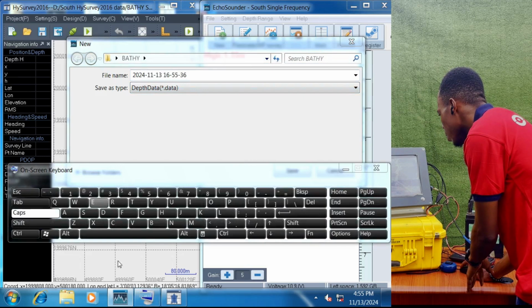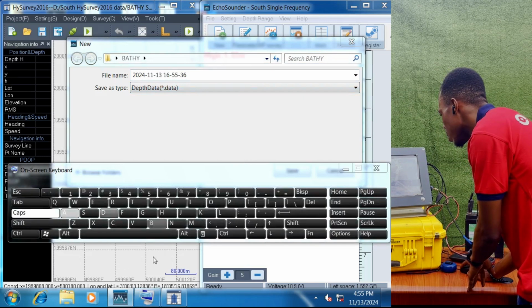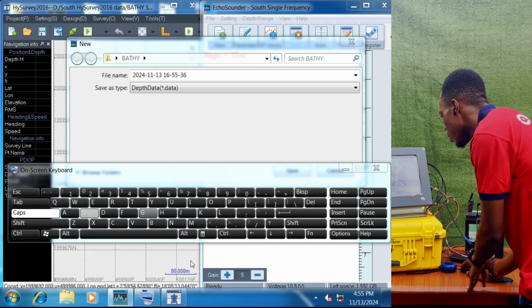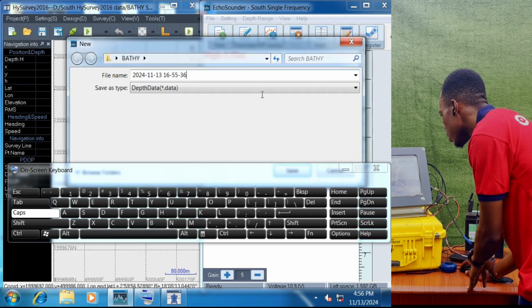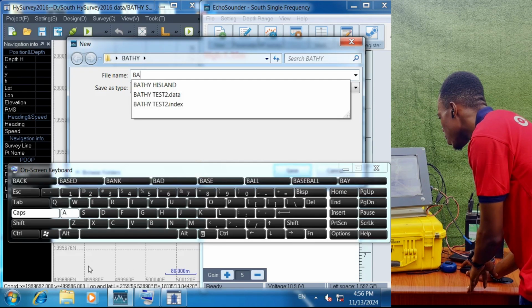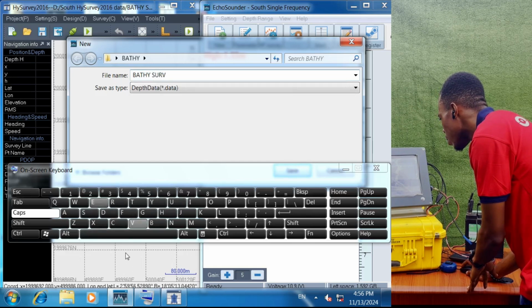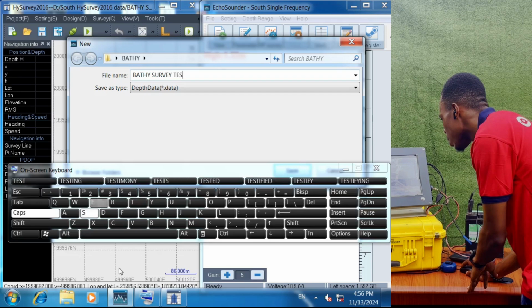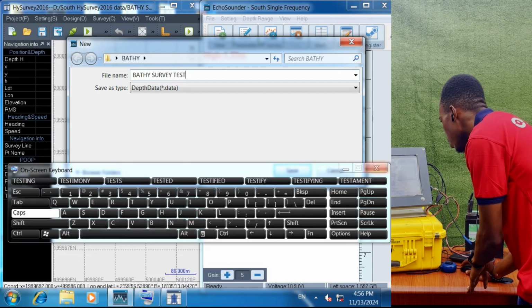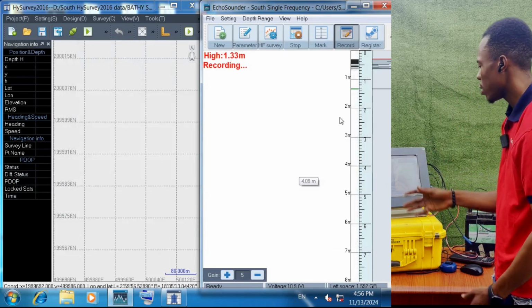So we are using bathy survey test. Sorry, I'm using bathy survey tests, and then we can close this, and then we'll click on OK. So we've created the file.